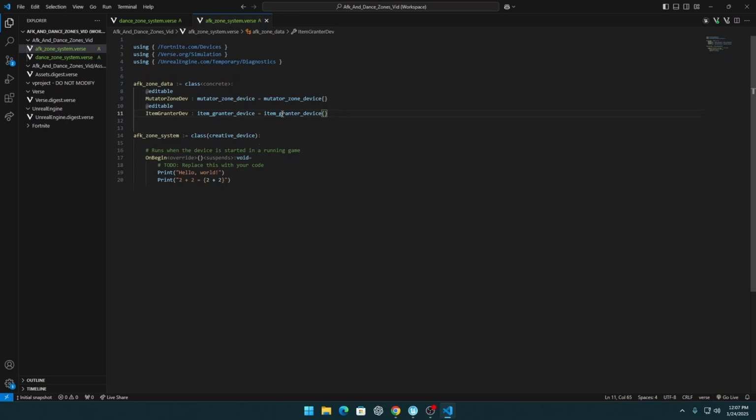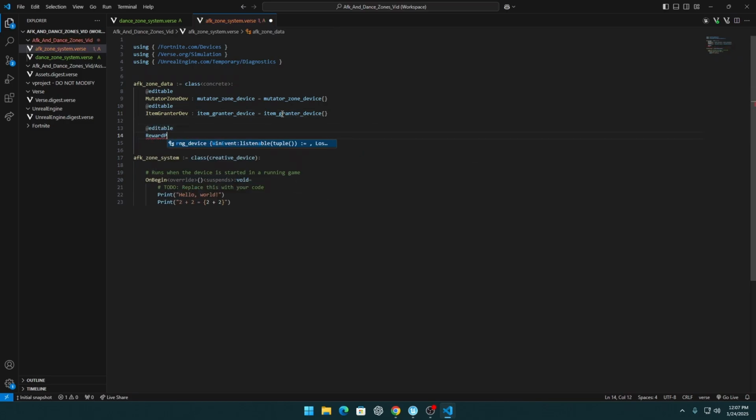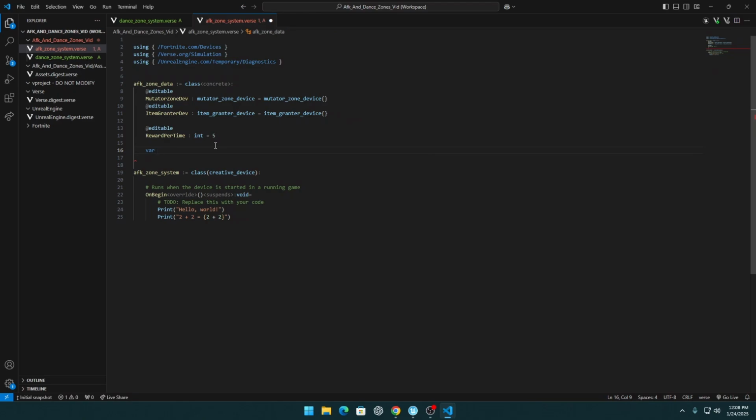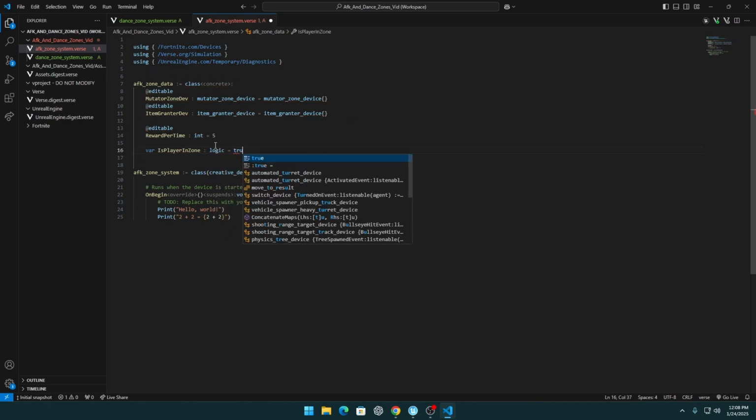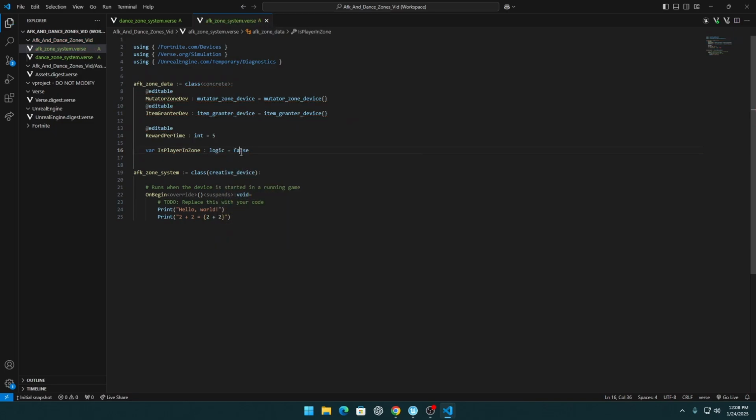Okay, and the next one will be a variable reward per time as int 5. So this is like per 5 seconds he will get the reward. Like in the Afk Zone he stands 5 seconds and gets the reward. This you can set it like 100 seconds, 500 seconds. I will set it to 5. And another variable is player in zone. This is the logic variable, so it holds true and false. We'll set to false.